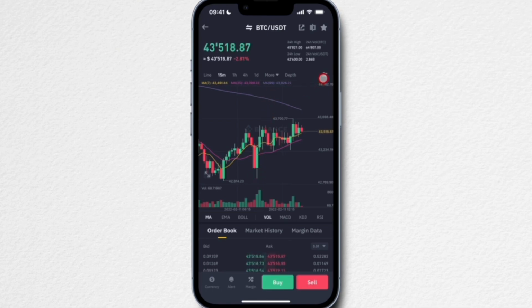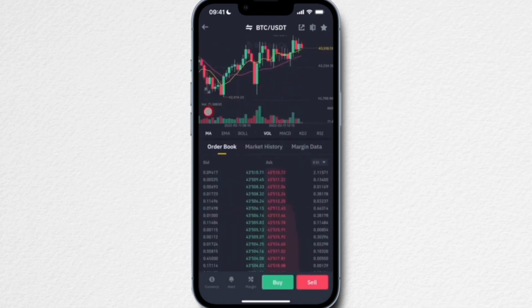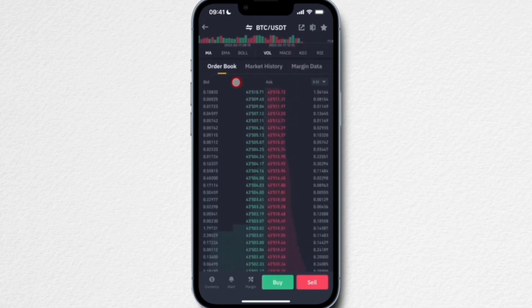You also have indicators right here. If you do trading, you can use indicators and stuff. I'm not really an expert on that, so I'm not going to go deeper into indicators. And then on the bottom here, you can also see the volume, how much is traded in a specific time period. And then again, this is the order book.